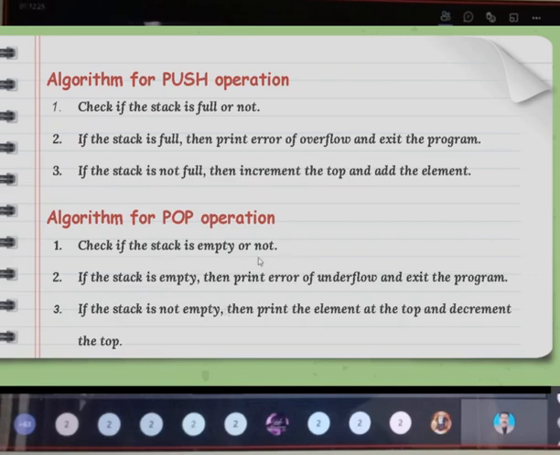Now the pop operation. We first check whether the stack is empty or not. If the stack is empty, the stack is underflow. If it's not empty, then we return the element at the top and decrement the top by one.